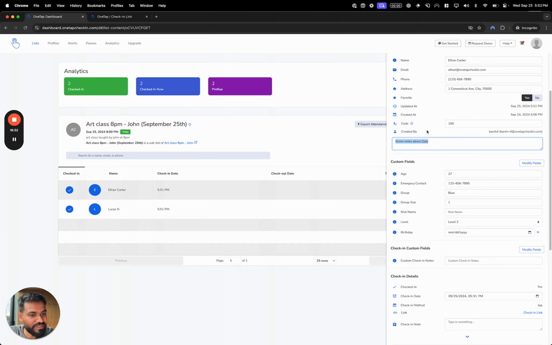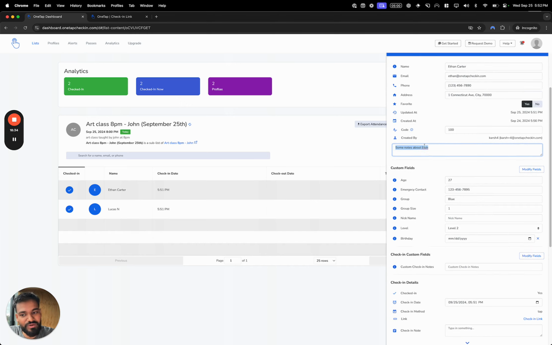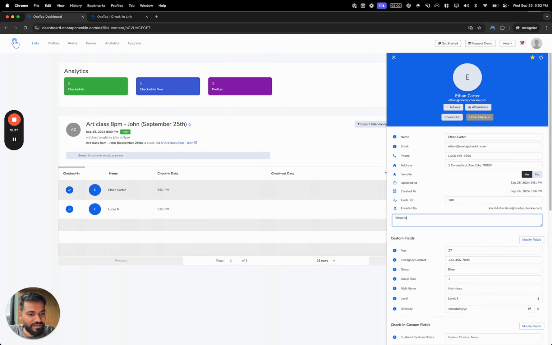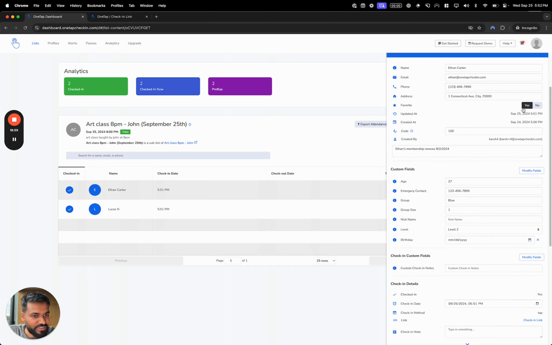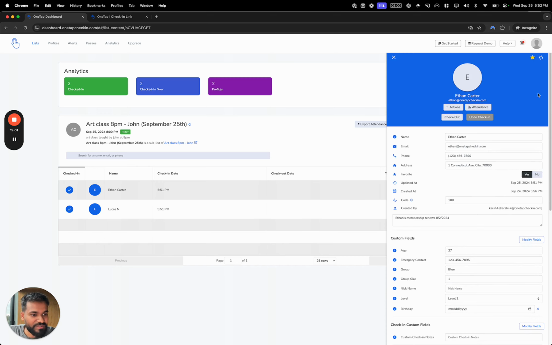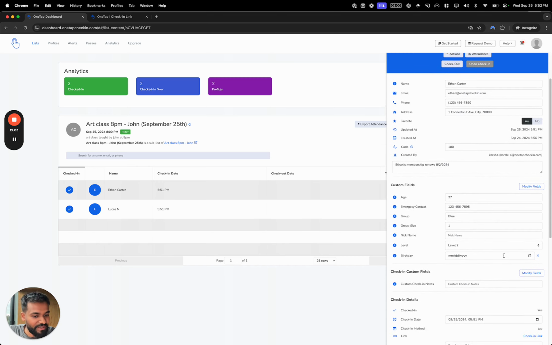So for example, these are the universal notes. These are not check-in notes. For example, for Ethan, maybe Ethan's birthday is coming up. Also, maybe a better note here would be Ethan's membership renews on 8-2-2024. So that's an example. And then we can also add all sorts of stuff here, like you can mark the profile as a favorite, etc. And then this is also pretty cool.